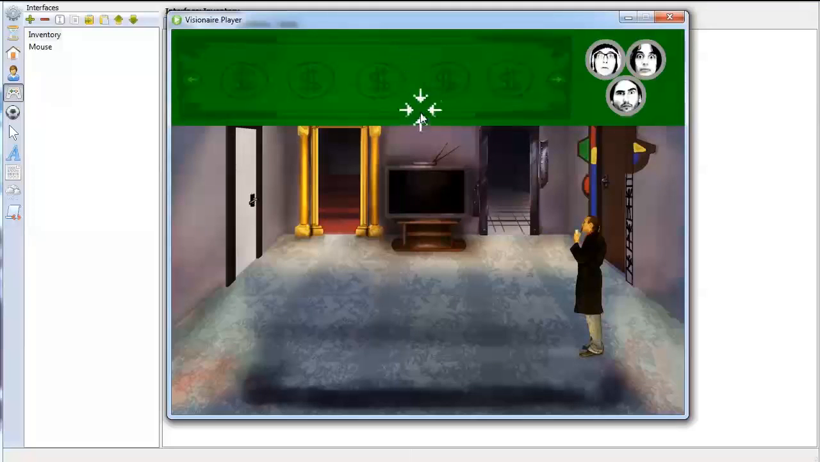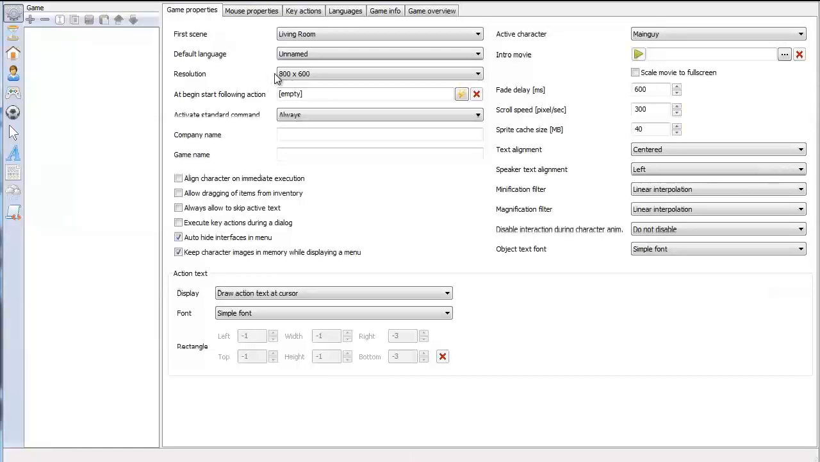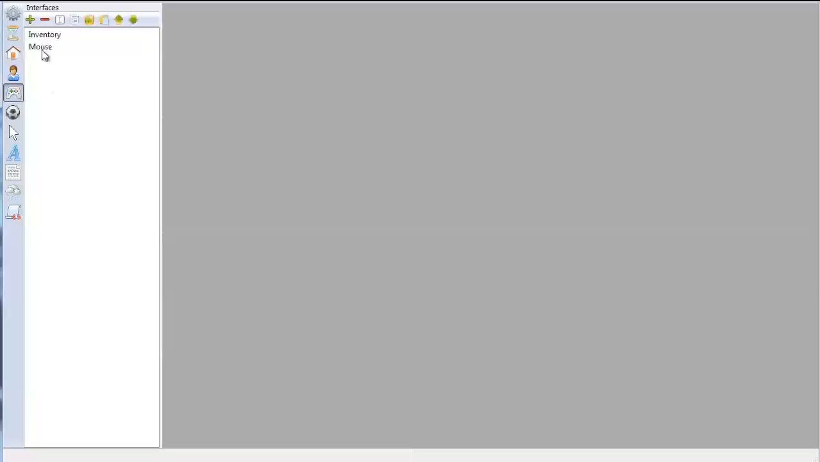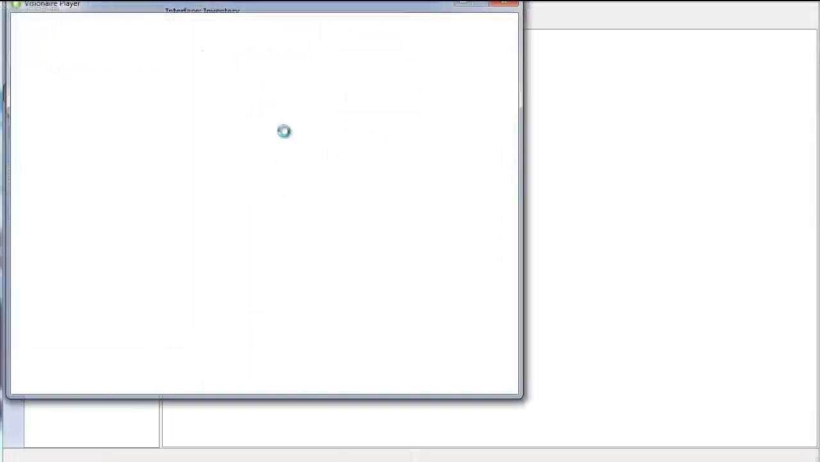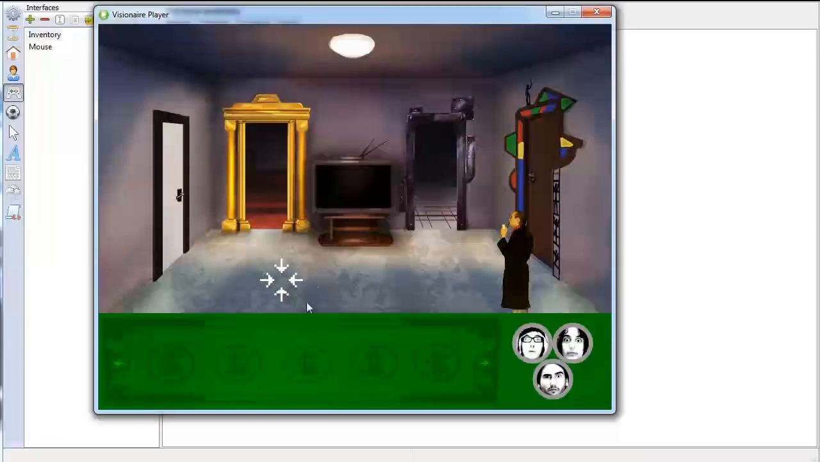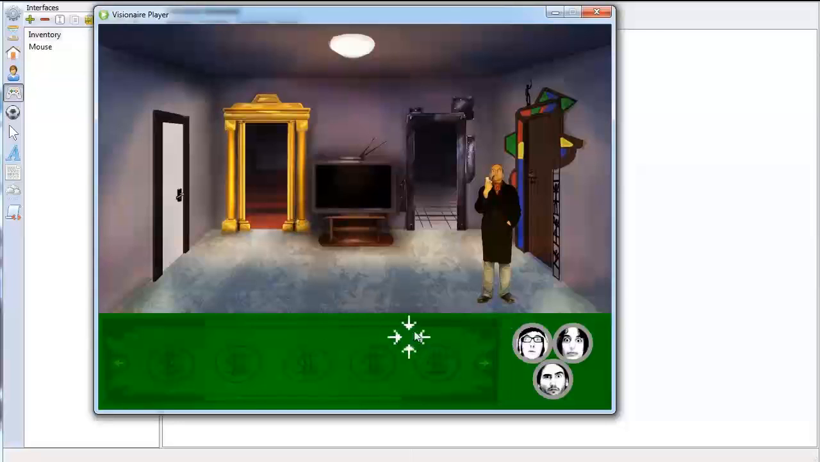I know that this graphic is 150 pixels big, and I know that my resolution is 800 times 600. So I just need to do simple math here. 600 minus 150, that's 450. So I can leave the x on 0, but the y is going to be 450. And if I run the game now, the inventory is displaced nicely and we don't have a scrolling issue.